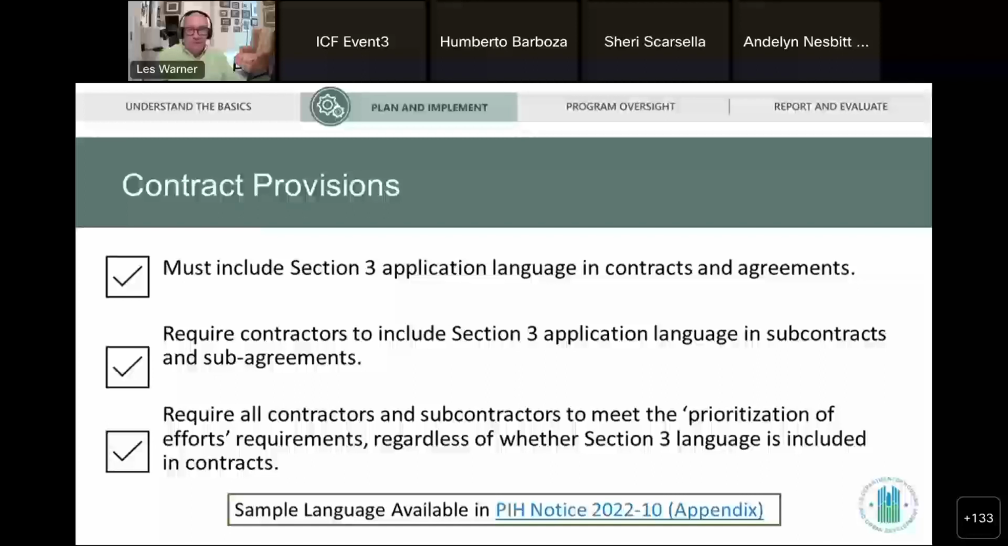So one of our to-do lists, if you haven't already done that, is going back, making sure that all of those contracts have been updated as part of that. And because Section 3 is then passed along to subcontracts and sub-agreements that are in place, we need to make sure that we have language within your contract provisions that say to the contractor, you need to also incorporate this language into any subcontracts that you are issuing as part of that.